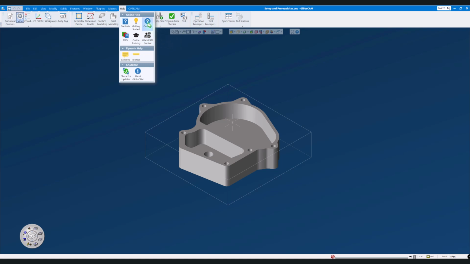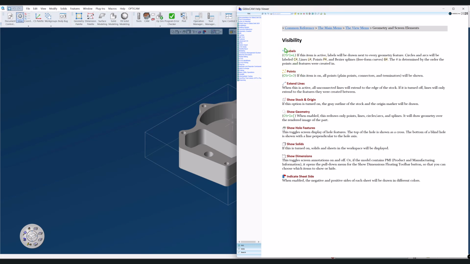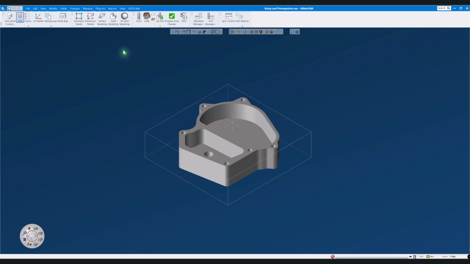Now if we go to this button that says On Item, you'll notice your cursor has a little question mark next to it. If you click on something, and it doesn't have to be just these menus, it could be anything underneath as well, it's going to find that in your help viewer and tell you how to use it. This option is show stock and origin. This one is show geometry. That's going to show you how to use that.